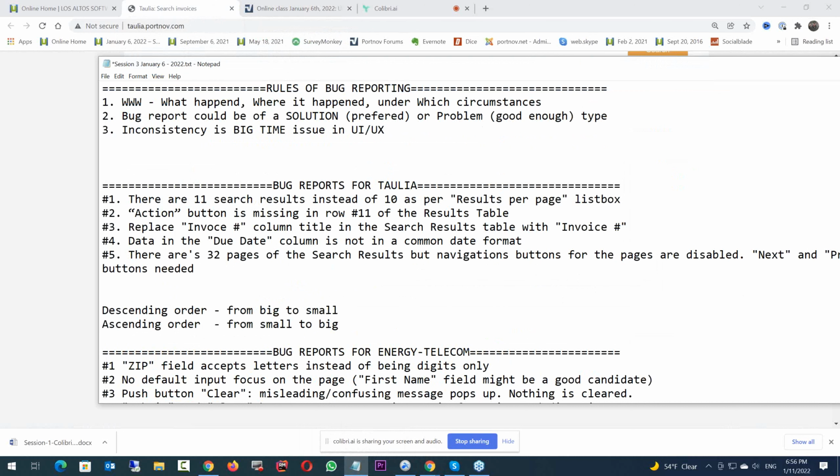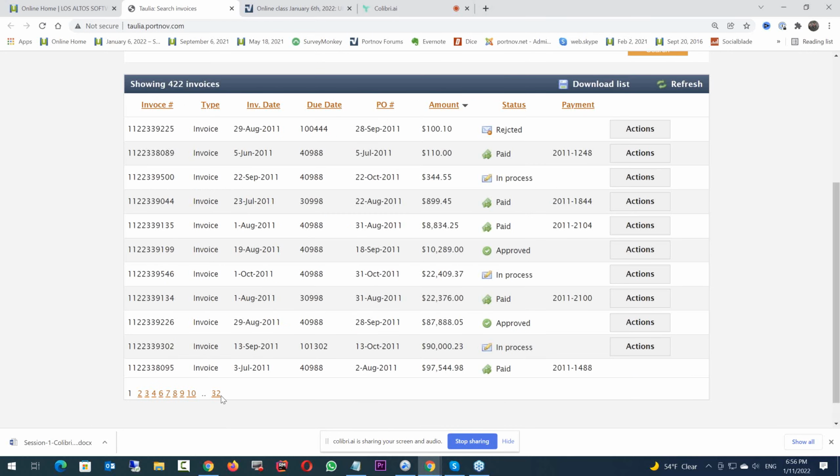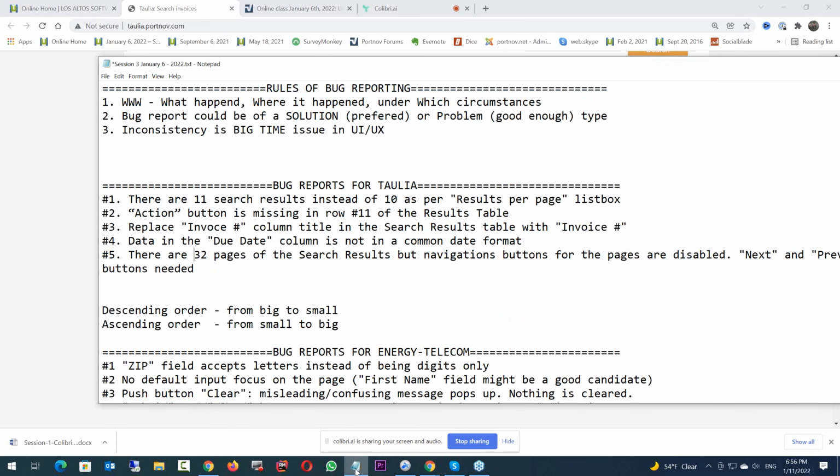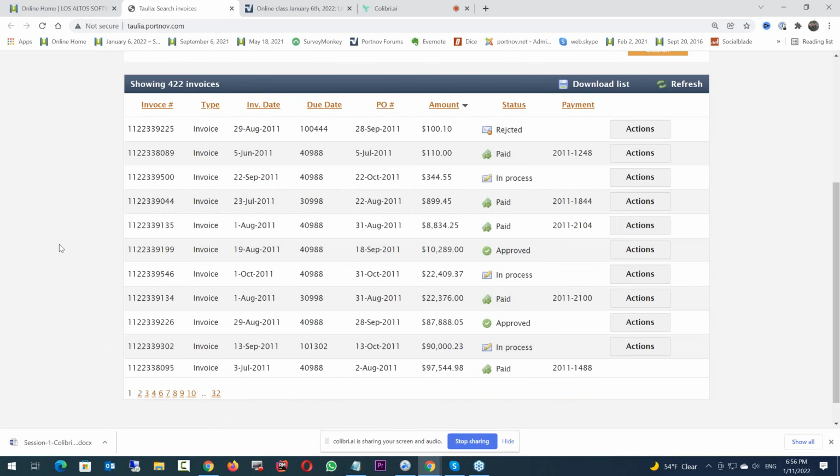There are 32 pages of search results. How do we know? 32 pages. Okay. Let's say there are links. Yeah. We don't know how many pages, but we have just 32 links. 32 pages of the search results. But navigation buttons for the pages are disabled. What do you mean? You cannot click on it. You are not supposed to click on it. You are testing hands off.